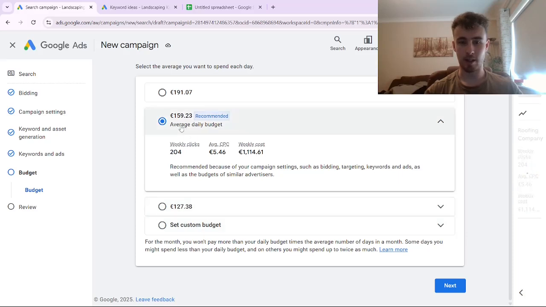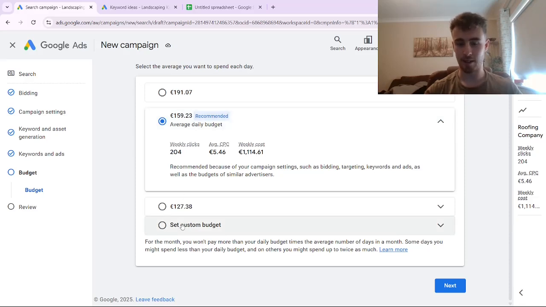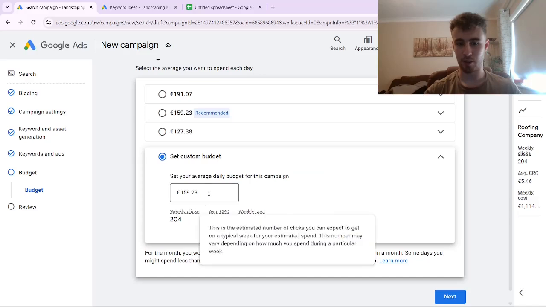Now, I don't recommend just using the recommended budget given to you by Google because it doesn't have any relevant context, as all you've entered in so far is a few keywords and it's trying to forecast an expected budget based off that. What I'd recommend doing instead is setting a custom budget.